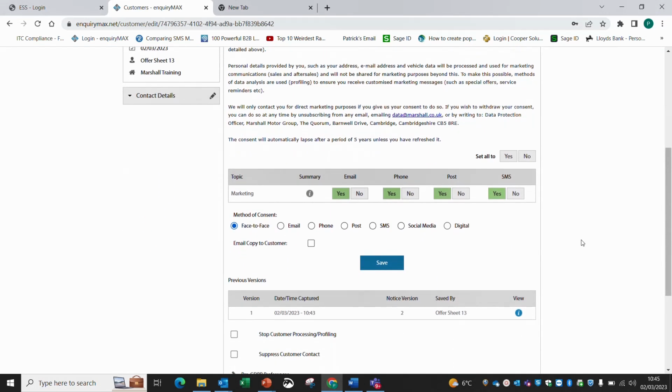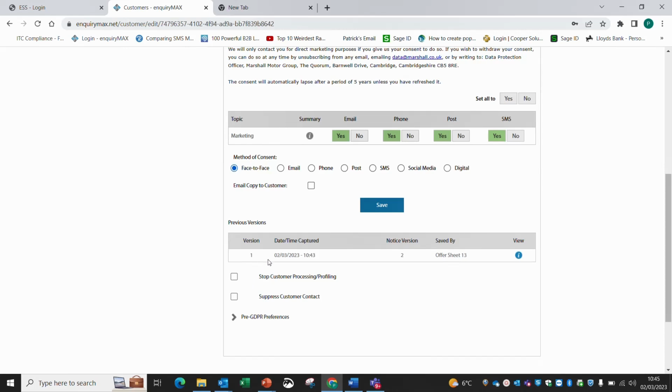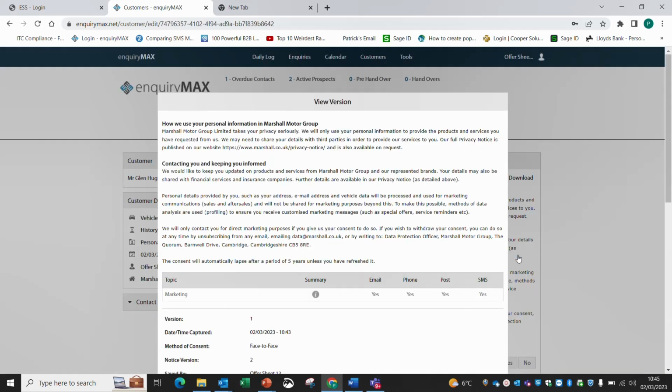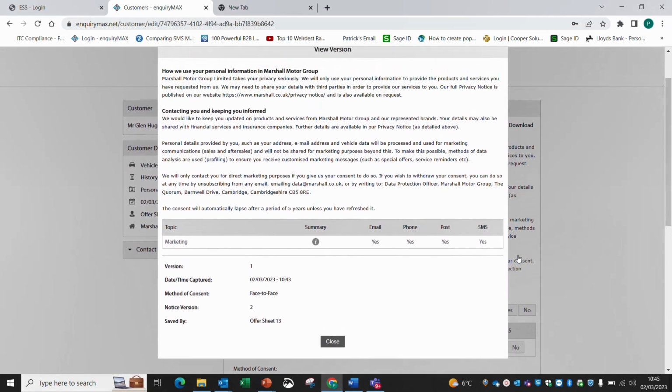Give that a click, and this is where we make the amendments. You'll see here, this is the date and the time and everything that we captured the last lot of information. And it shows I'm the dummy salesperson called offer sheet 13, for what that's worth. If we click on the view button, it actually shows what those preferences were, and that was what was sent to the customer and the date and the time.